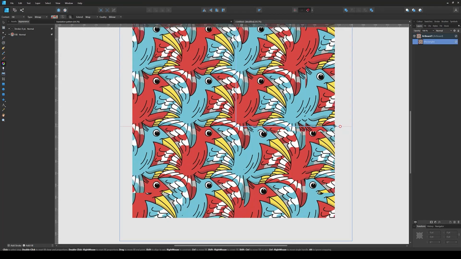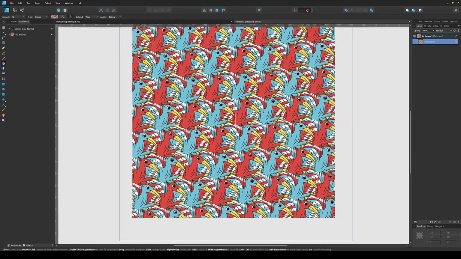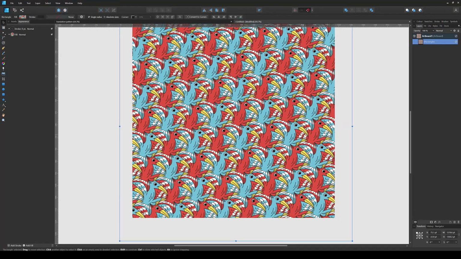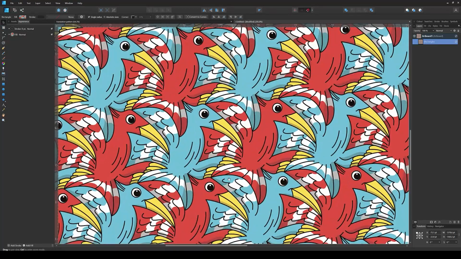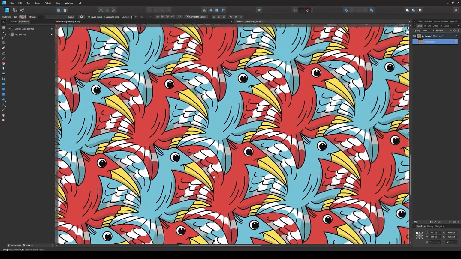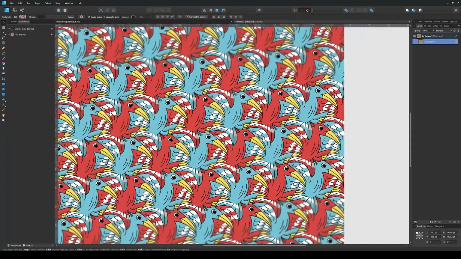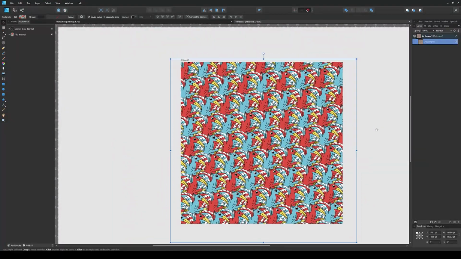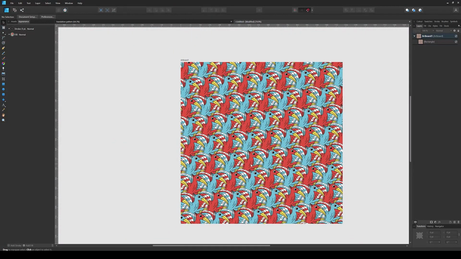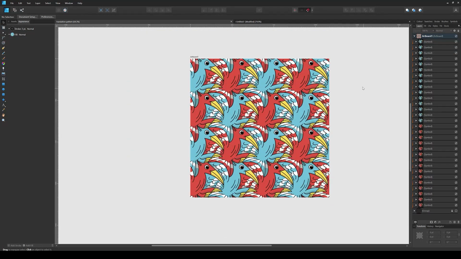And now we can just scale it down and see if it is tiling perfectly or if we are seeing any kind of weird lines or something. So as you can see here, it has tiled perfectly and we got this beautiful pattern of these birds that looks quite interesting. And the best thing about this is that you can select any of these symbols.